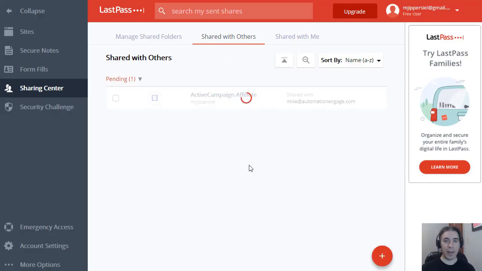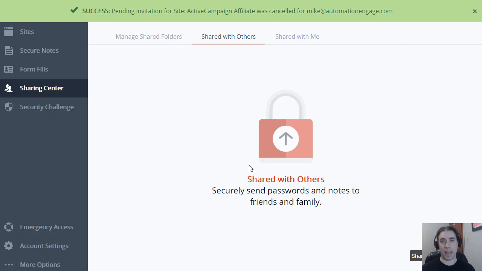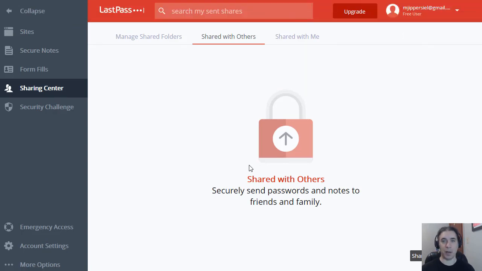Okay, so that's 2 ways that you can manage your ActiveCampaign access for people who are working either as contractors or employees inside your business as well.